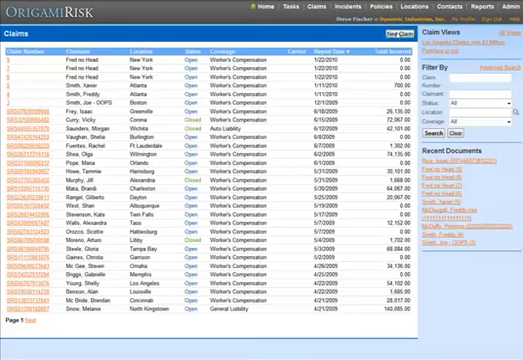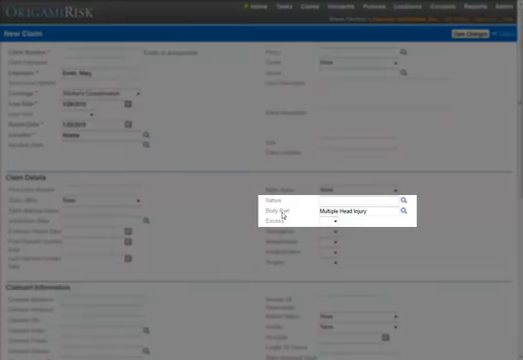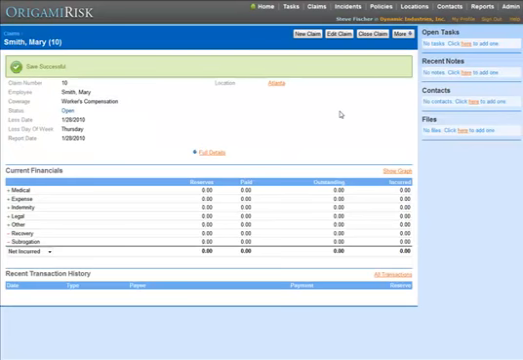Go to Claims, click the New Claim button, and here I'll enter the bare minimum to trigger this event. So you see I entered the bare minimum, but I did make sure that the body part was multiple head injury. Let's click Save Changes and see what happens. So we see the claim saved, but you might notice that in the upper right, under Open Tasks, it says there aren't any. Shouldn't there be one?